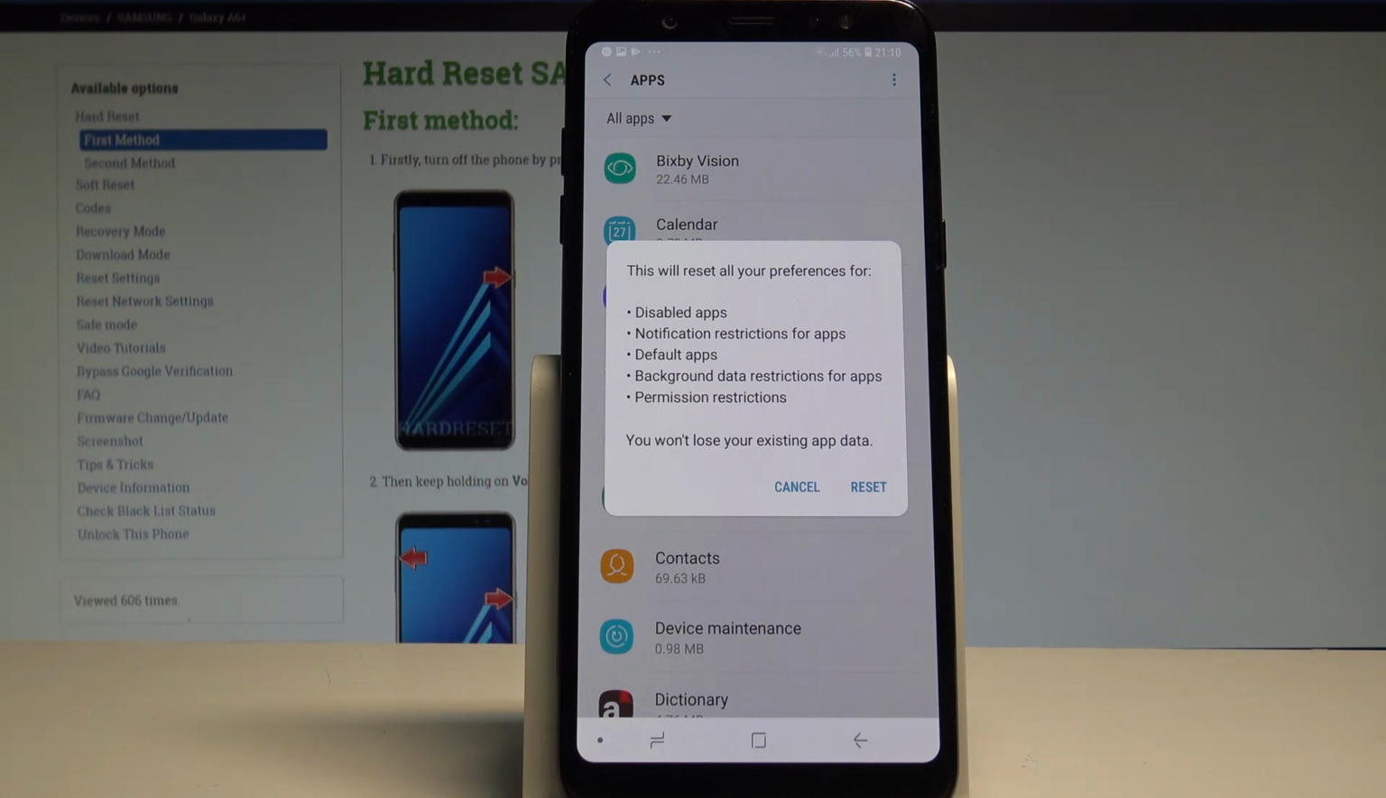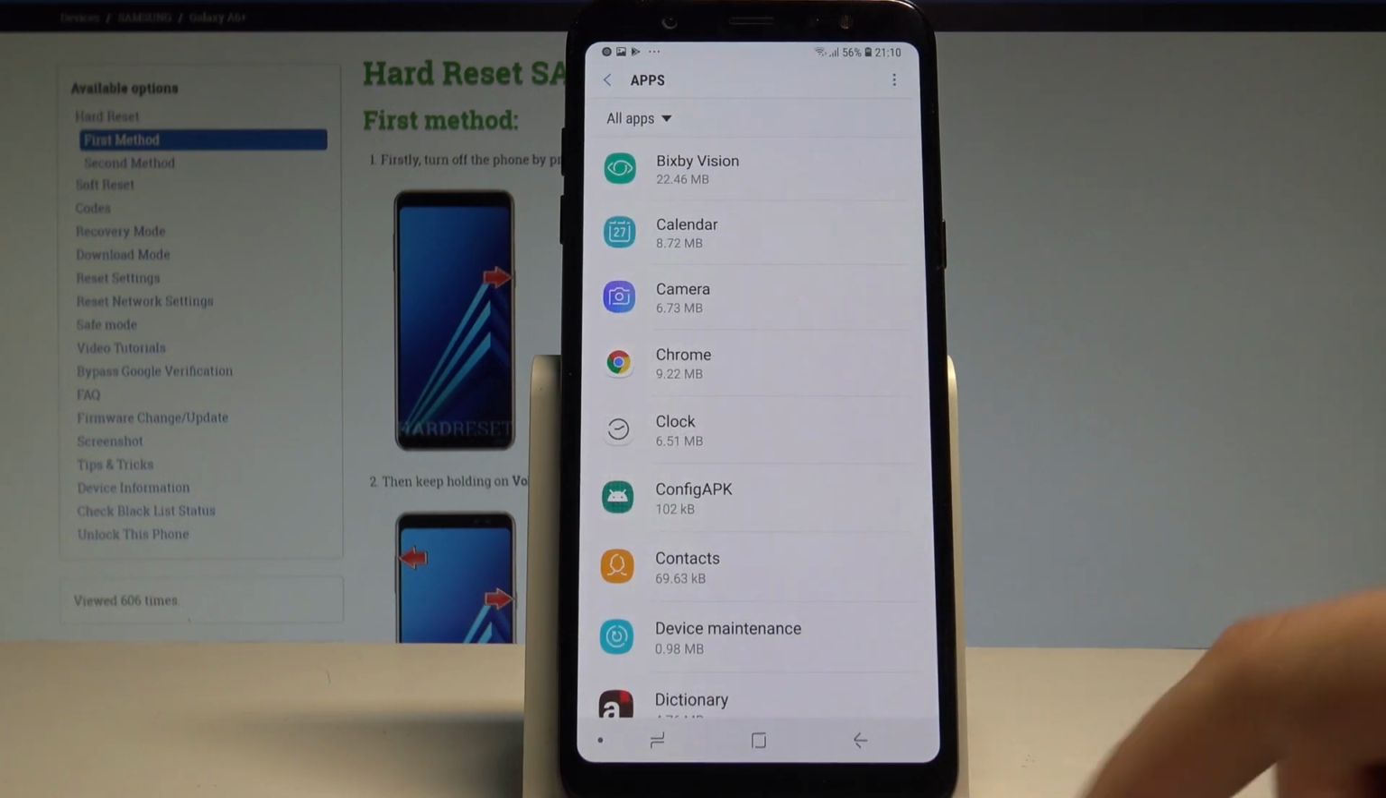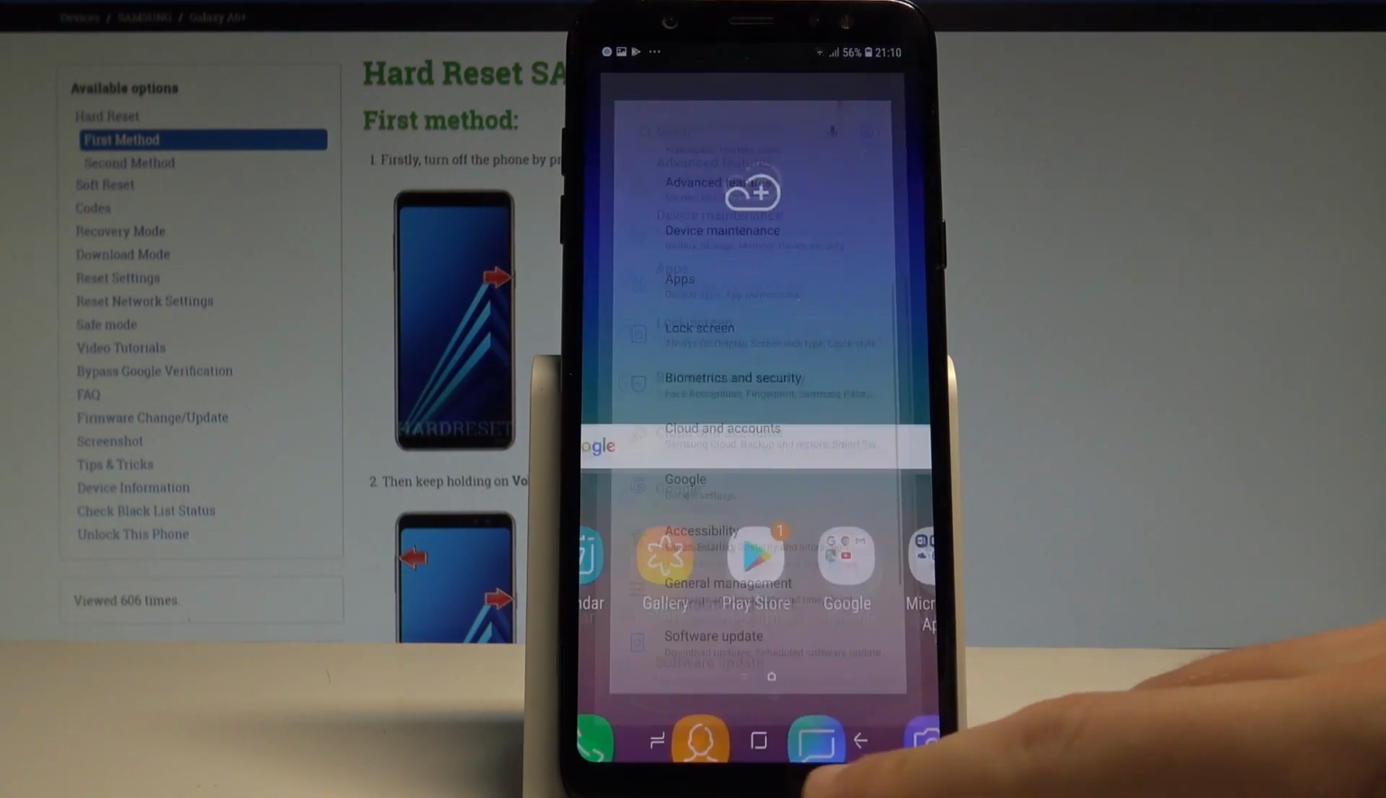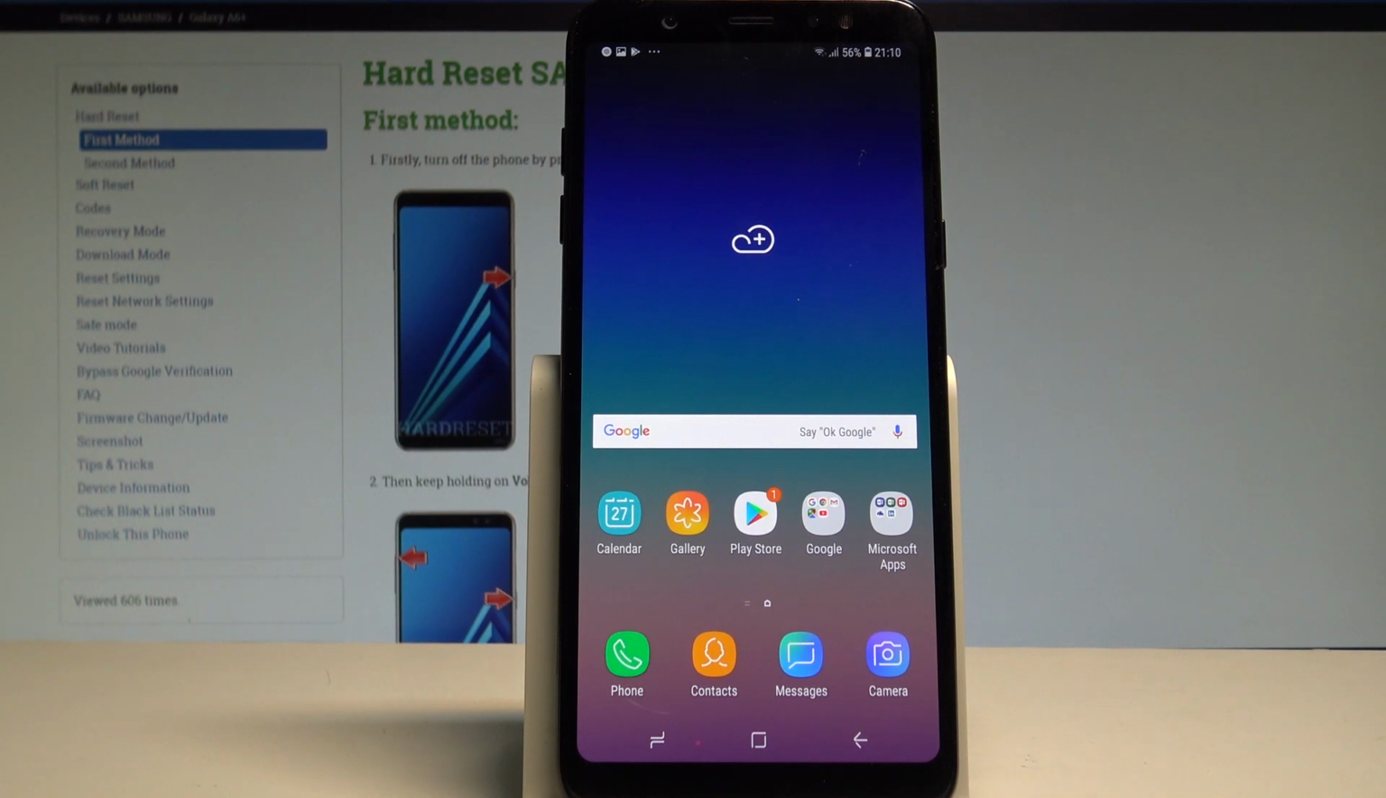So if you are aware of this operation, let's choose reset and that's it. You just reset app preferences so you can go back and start using your device in a normal way.